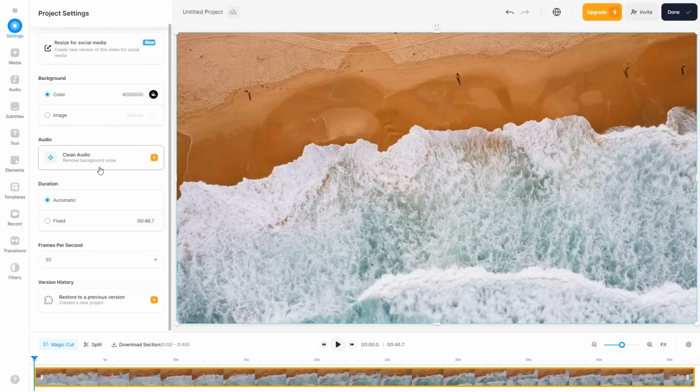You can also add clean audio. What that pretty much is, it just removes the background noise. So if you were to have input a video with background noise, you can remove that. However, that is for a paid plan, which again, I'll be explaining the plans a bit later in the video.